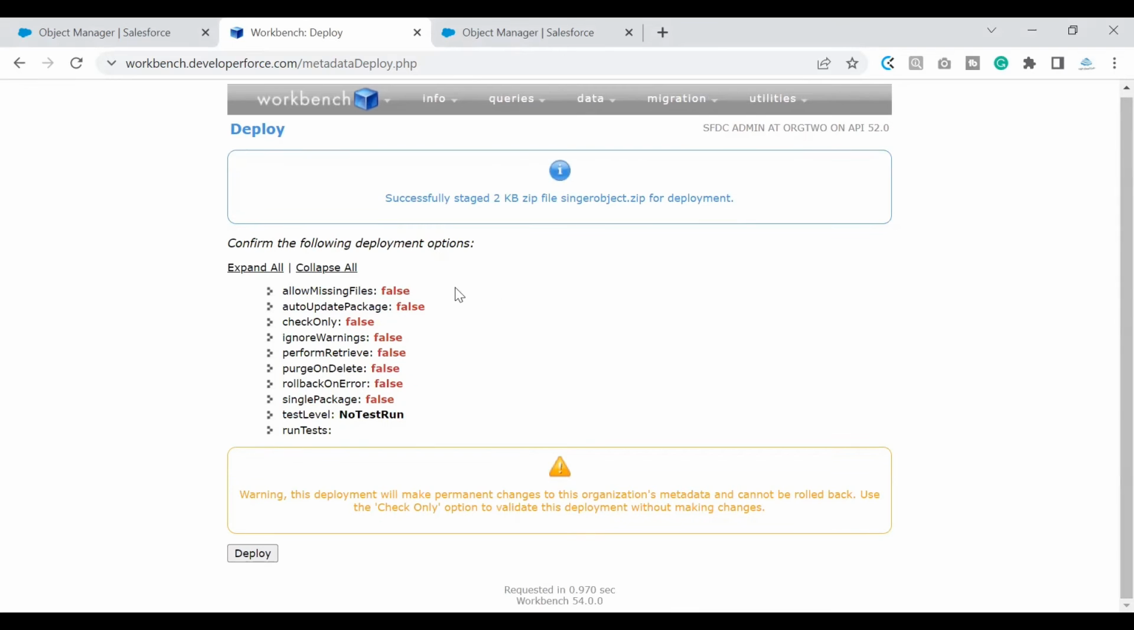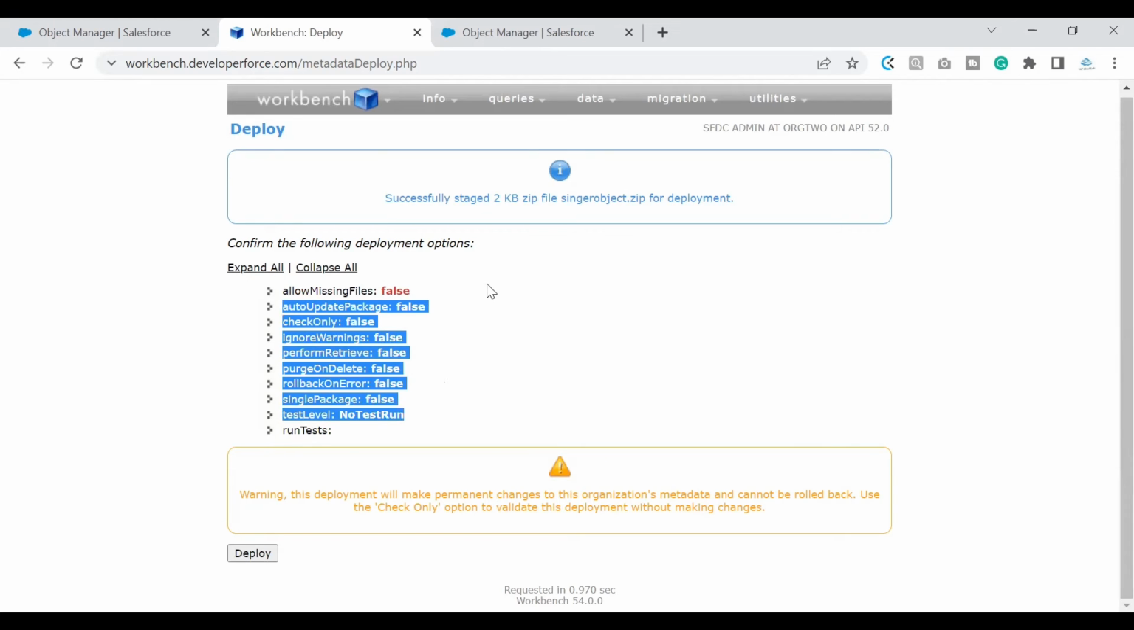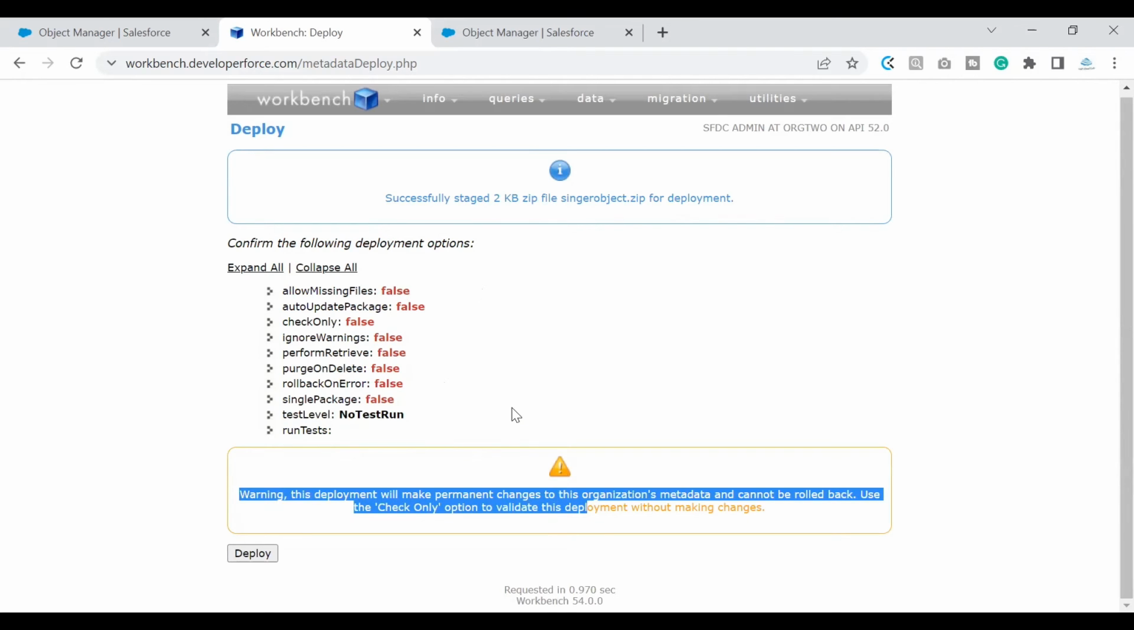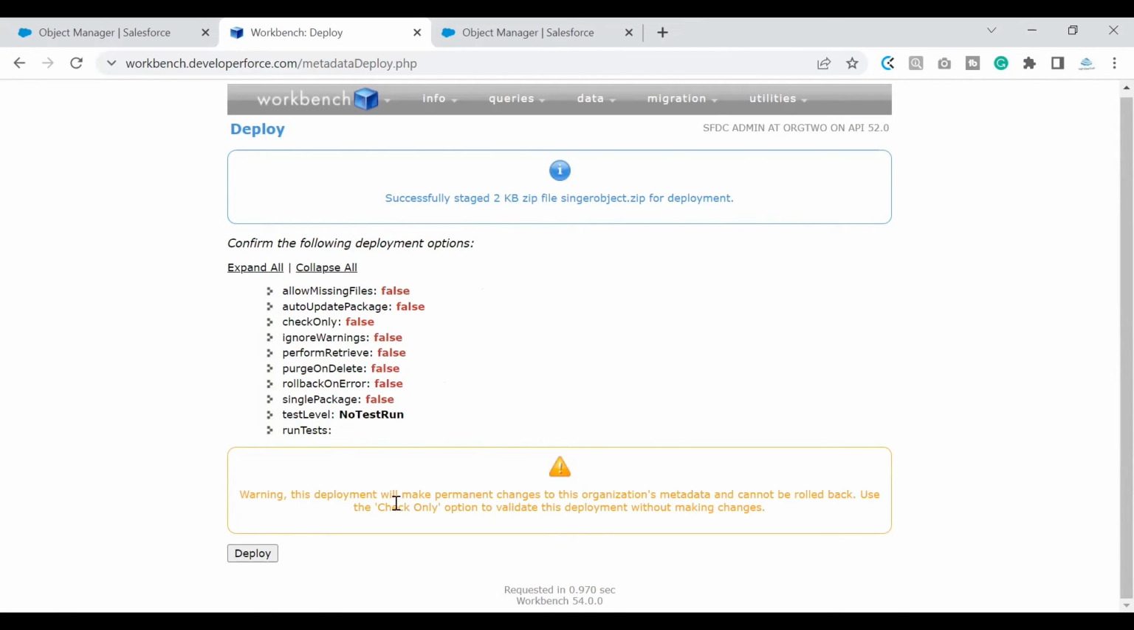If you see here, it talks about the options that we have seen and the settings that we have selected. It says successfully staged 2 KB zip file. This is the file name that I have given for the deployment. It comes up with a warning saying this deployment will make a permanent change to this organization's metadata and cannot be rolled back.